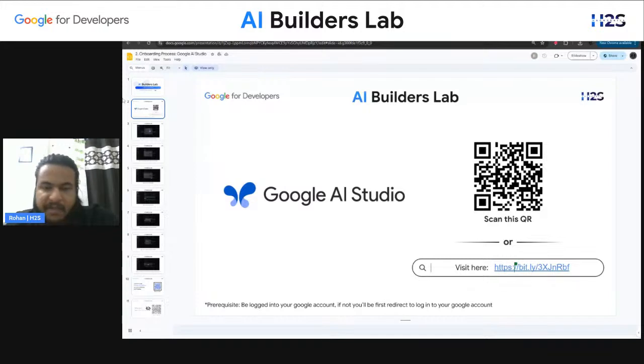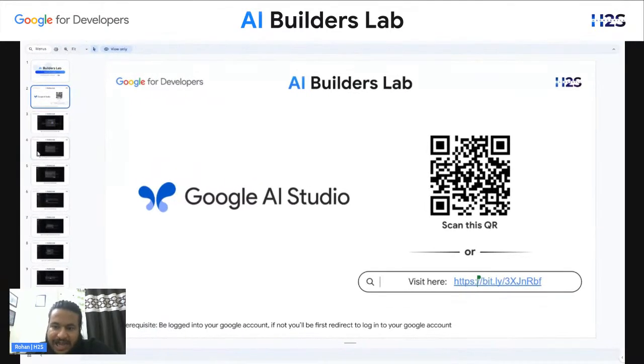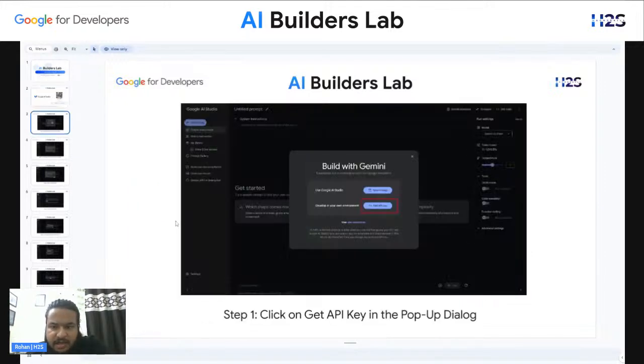Before we get started with the session, for everyone who's joined, we can circle back to this as well. I just quickly want you to scan this QR code and generate the API key. I'll let you know what the structure of this whole session is, and then accordingly we'll proceed. So you would need to scan this QR code or go to this bit.ly link, and once you've done that, you will be asked certain questions.